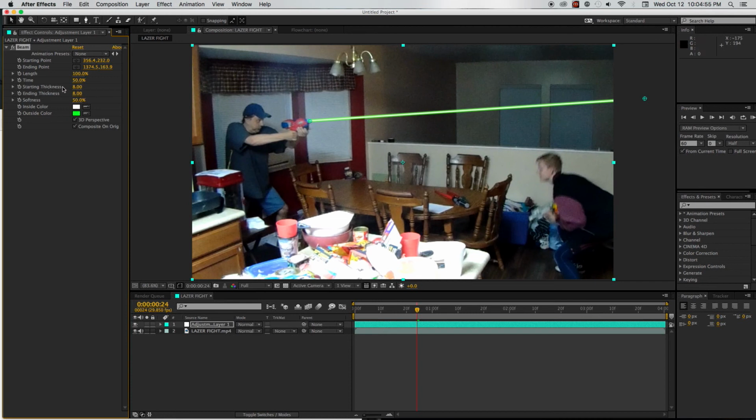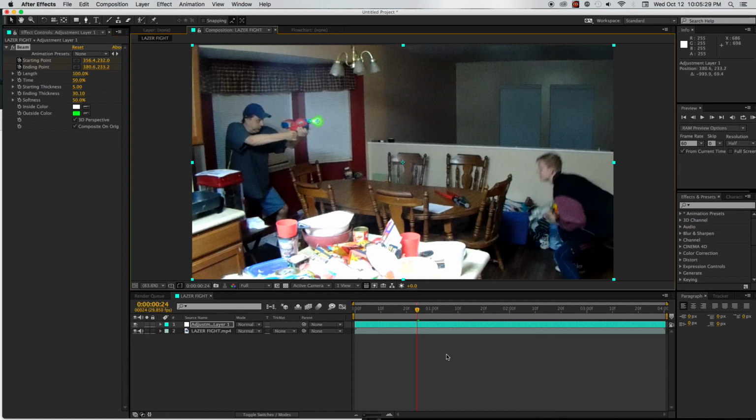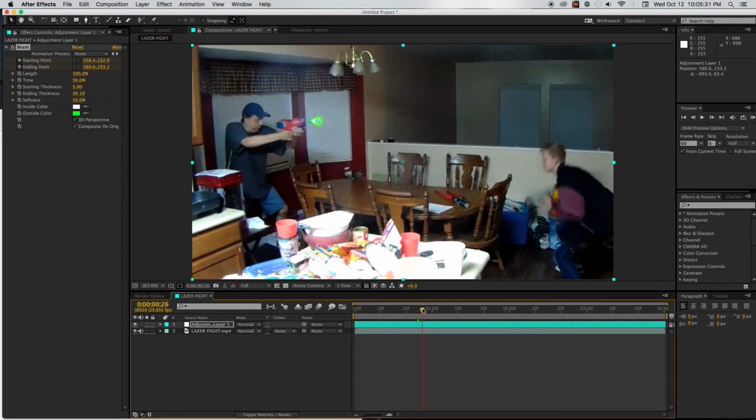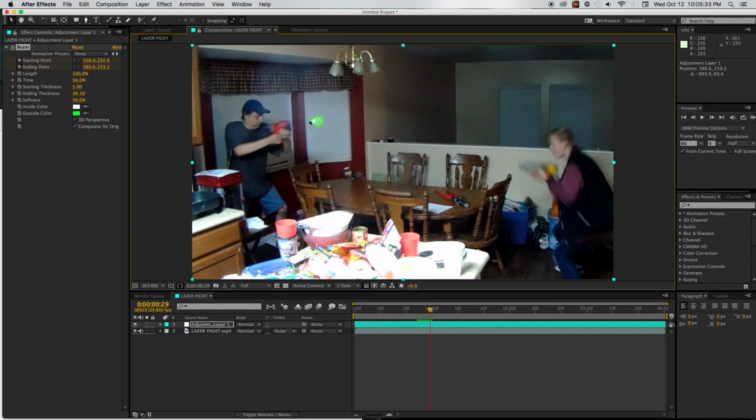Now that kind of does look bad. So if we go to our starting thickness, we can shrink or grow. Let's make the ending thickness. So let's say like right there. We're going to make a keyframe, starting point and ending point. So we're going to make a keyframe there. And we're going to go like that.